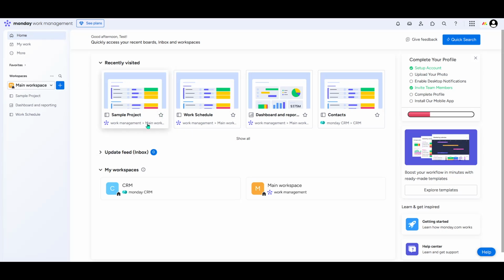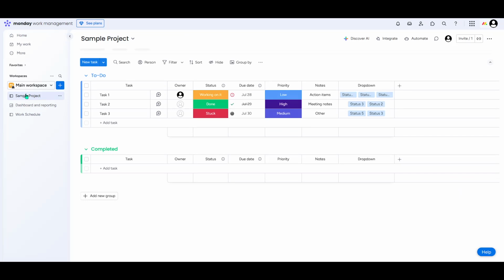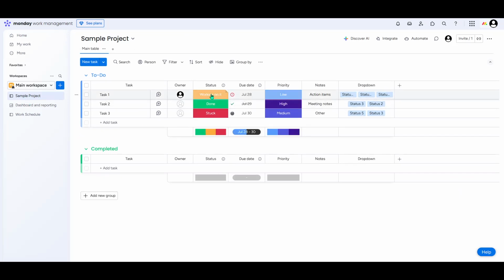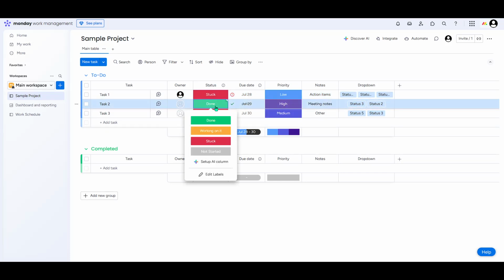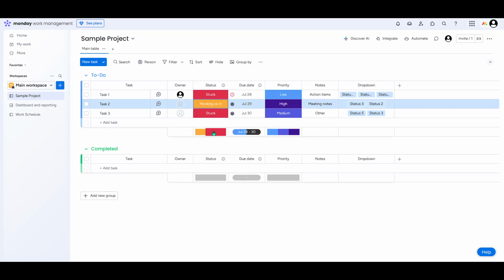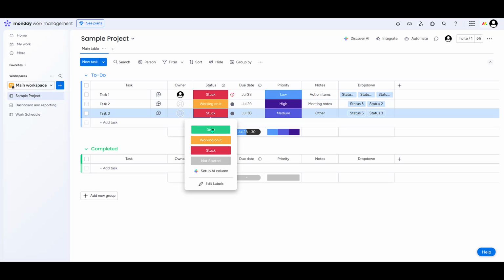In today's video, I'm going to teach you how to change the default board labels in Monday.com. If you're looking to personalize your workspace or simply improve your organizational system, customizing these labels is a fantastic way to start.